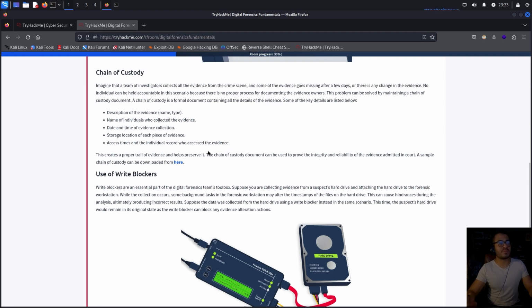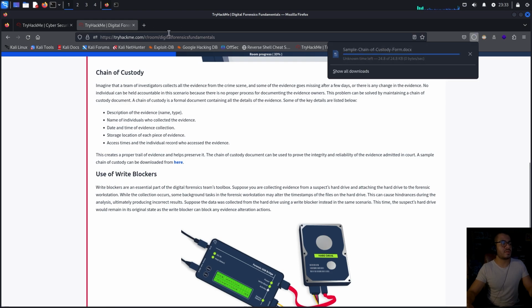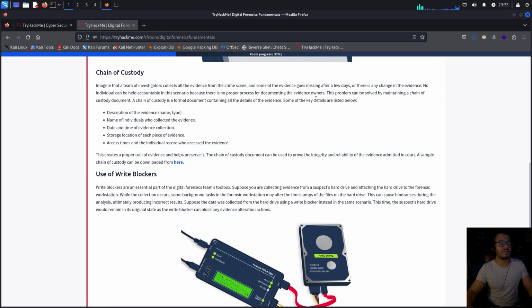This creates a proper trail of evidence and helps preserve it. The chain of custody document can be used to prove the integrity and reliability of the evidence admitted in court. A sample chain of custody can be downloaded from here. Okay, let's check it out.